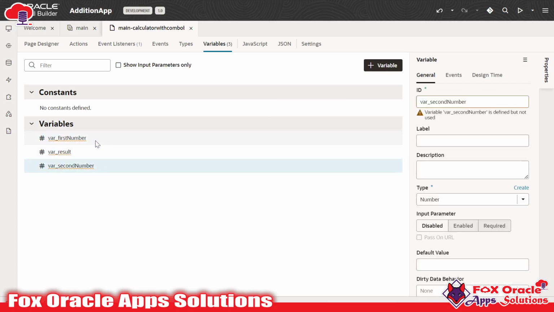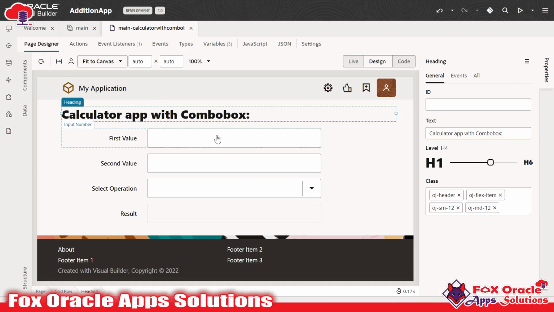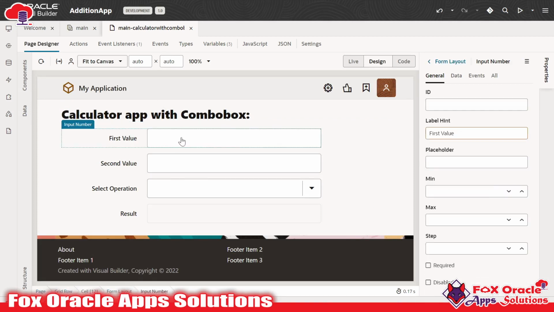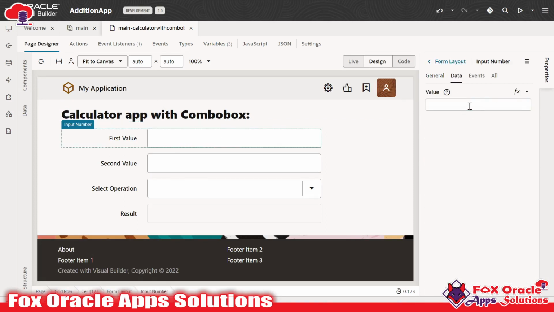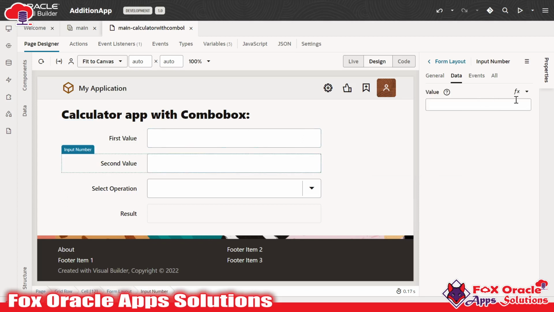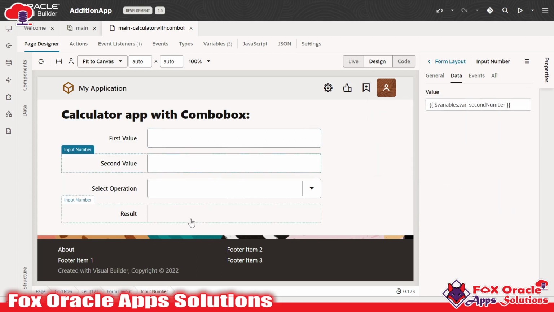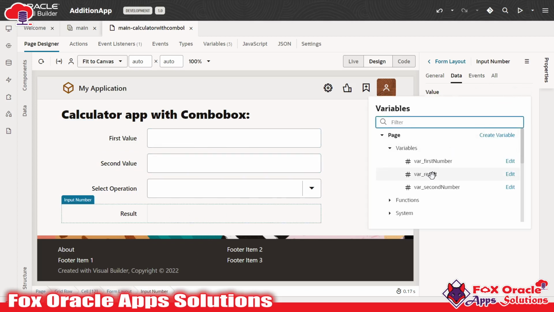Now we have to map the input boxes with the three variables. So go to the page designer, and here click on the first value input, select here, go to the data and provide the variable. Once you go to the drop down, here you can see the first variable. Now go to the second input box and select the second variable, var second number. And for the result, select here, go to the data and again select var result.